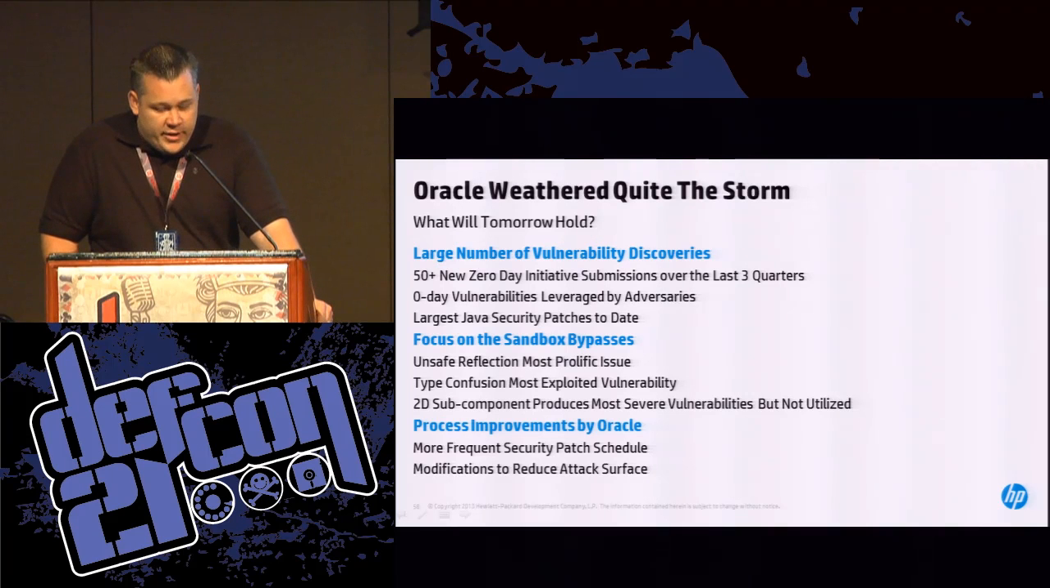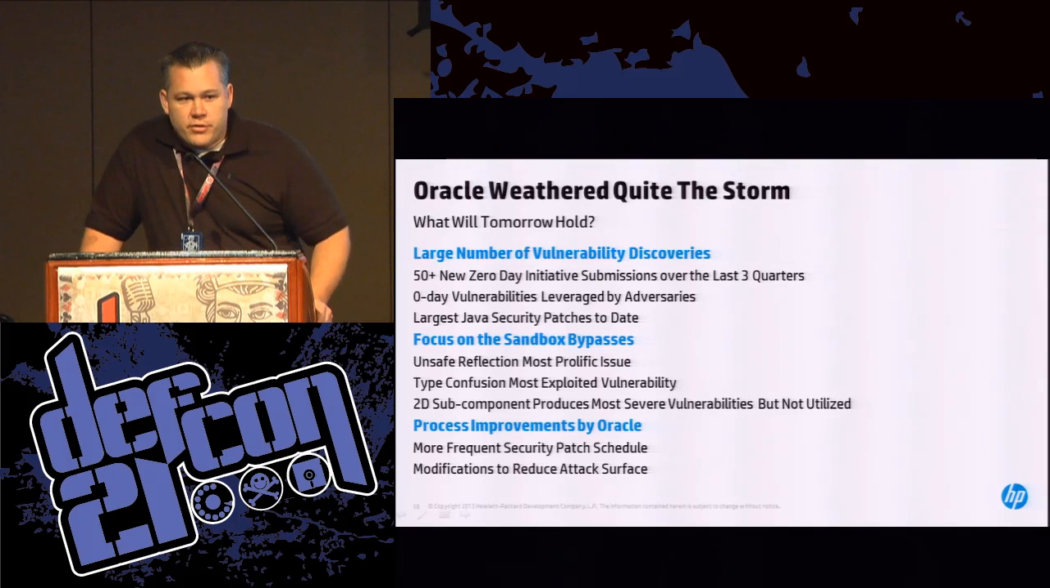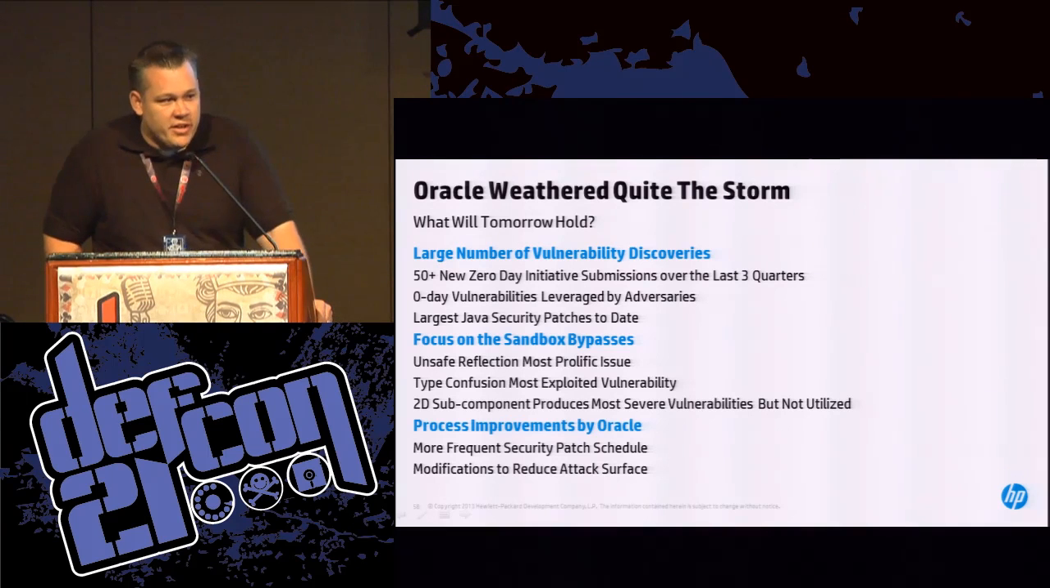Everybody's focusing on the sandbox bypass, with unsafe reflection being the most prolific vulnerability in the architecture, though type confusion is the most popularly used, most exploited vulnerability. The 2D component actually produces the most severe vulnerabilities, but it's just not used. And so when they come out with a 2D component with a CVSS score of a 10, it's not in reality as important as the sandbox bypass issue, which usually garners like an 8.6 or a 7.6.